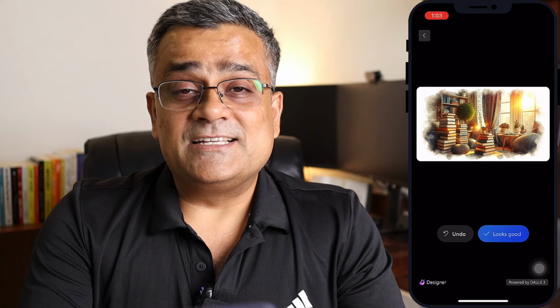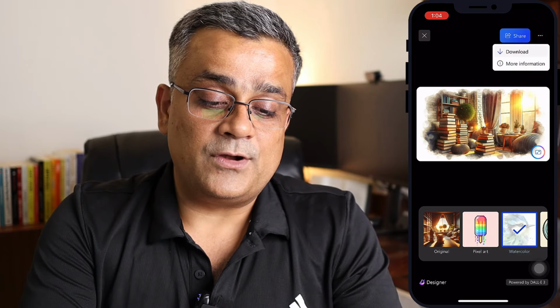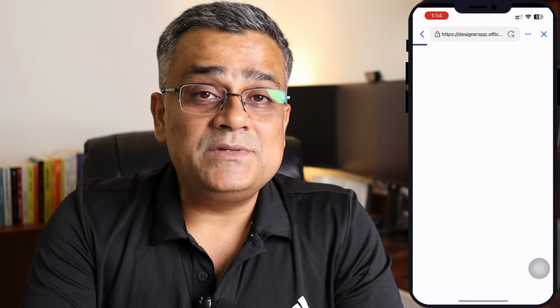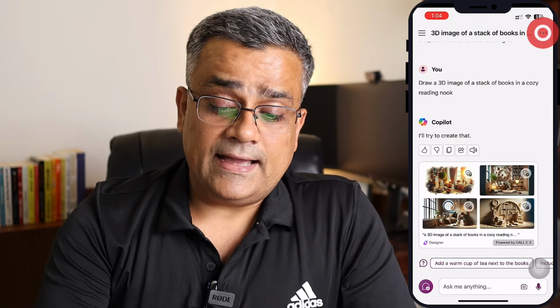Let me tap on this watercolor to see how this particular image gets changed. Now you can see it's a regenerated image in watercolor style. Looks good. So I'll keep this image, and if I tap on these three dots, I'll be able to download it. It will be saved in the photo library of my iPhone. Now let me go back, click on a new topic, and come back to the home screen again.